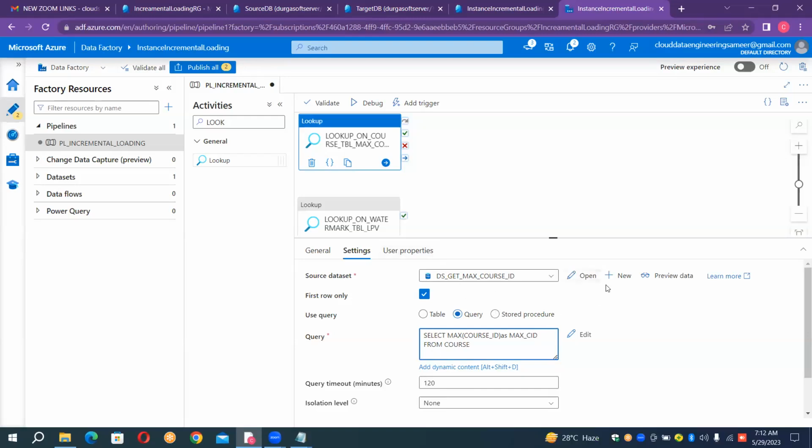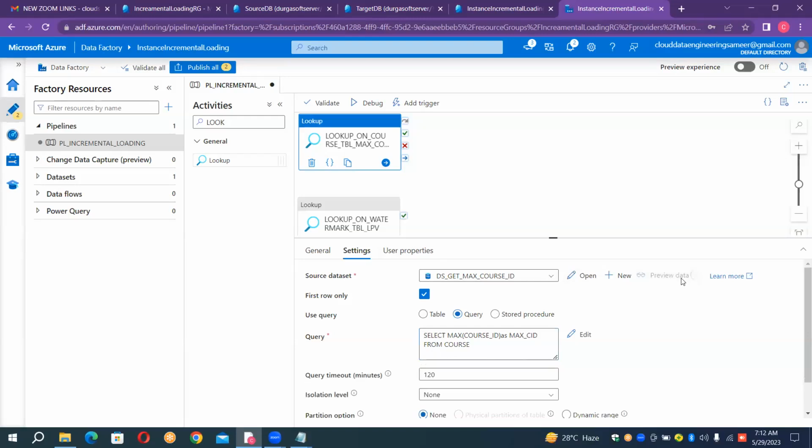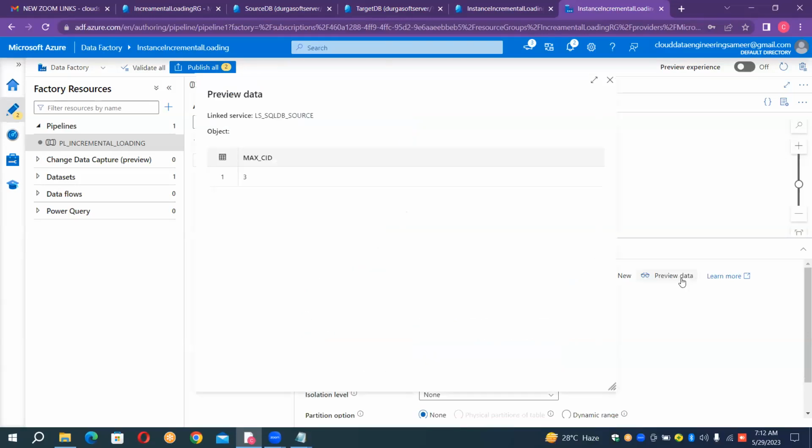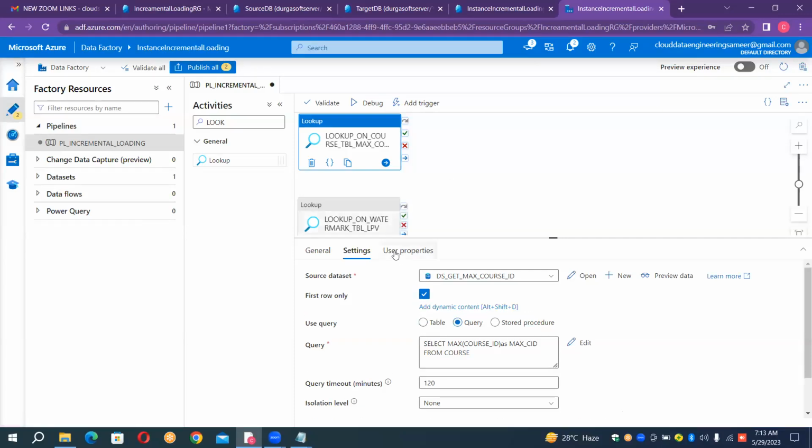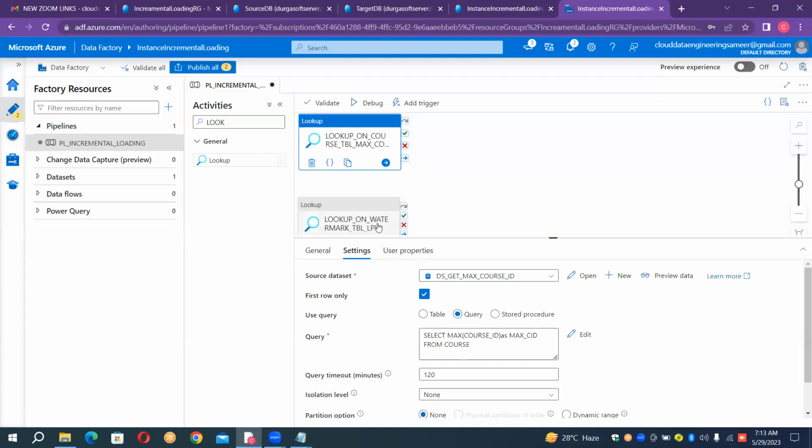So preview the data now. Can you see here, it's working or not? Yes guys, that's working fine. See, max course ID always returns a single record, so hence we can select the first row only. That is fine here. Okay, that's it, guys.